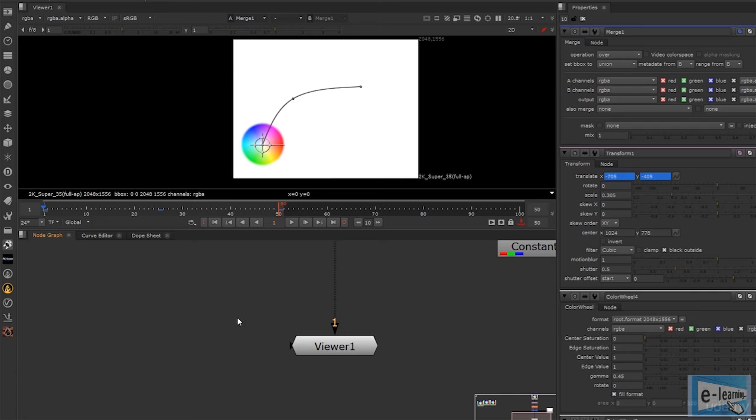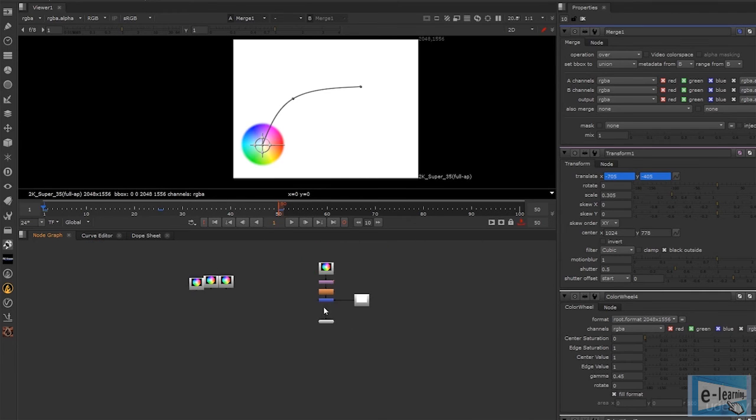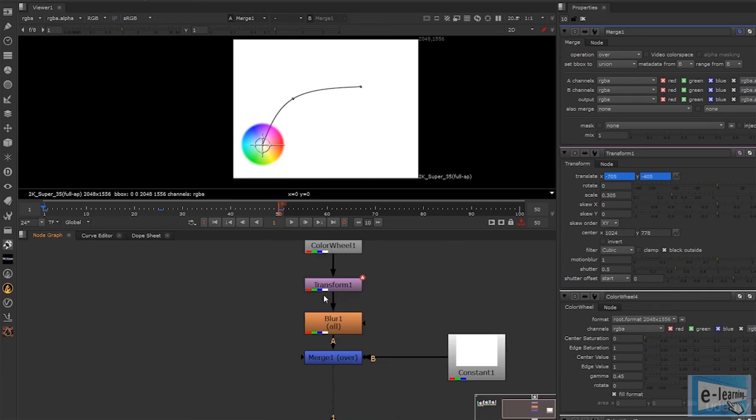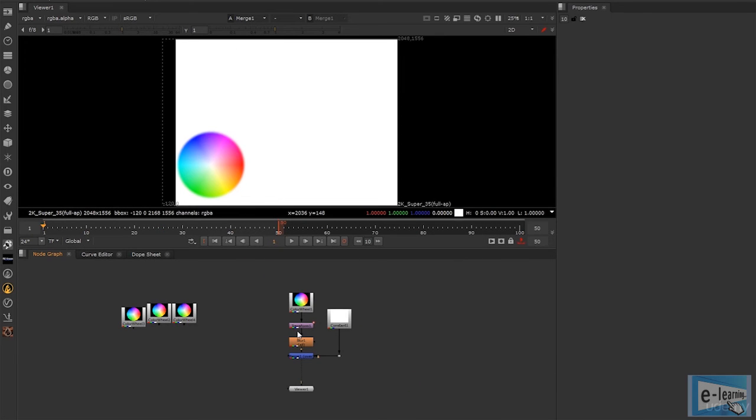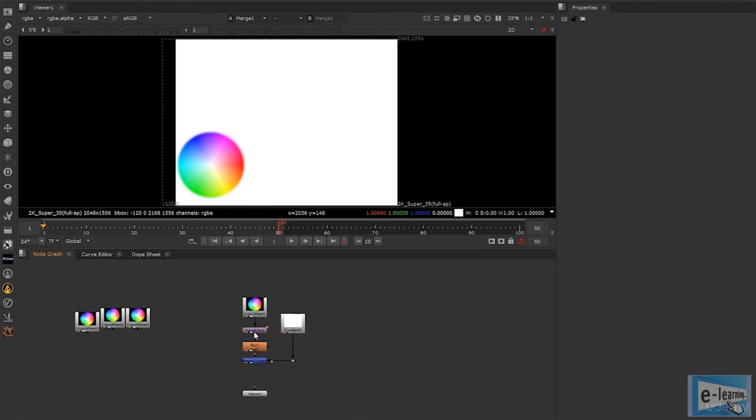If we want to zoom in and zoom out, we use the mouse wheel here. Go zoom in and zoom out. And to navigate in the node graph, we press middle mouse and drag. This way, we can navigate in the node graph of Nuke.